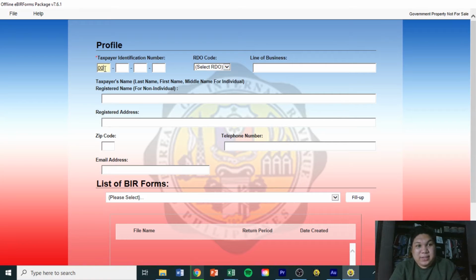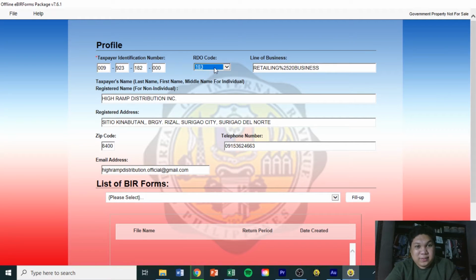First, the taxpayer identification number. I really hope you have an actual identification number. I have 009 and 103. I have already filled this up a while ago. My company is Hiram Distribution Incorporated, and we are under RDO 103. And then we have retailing business.